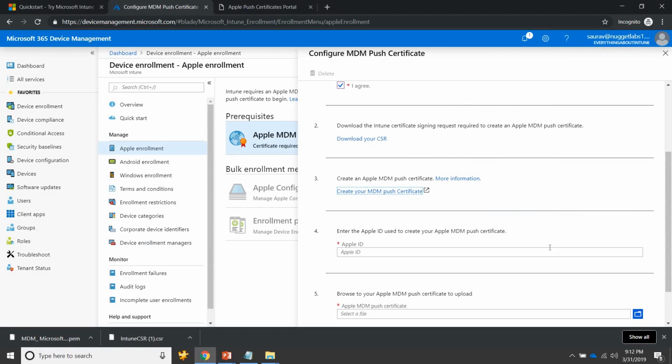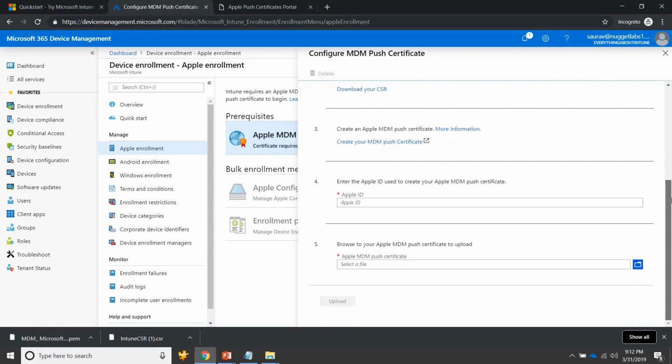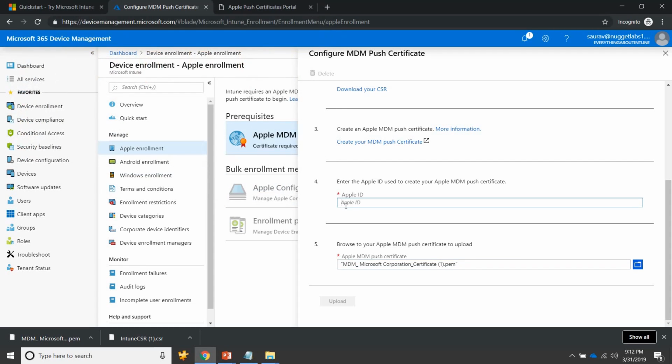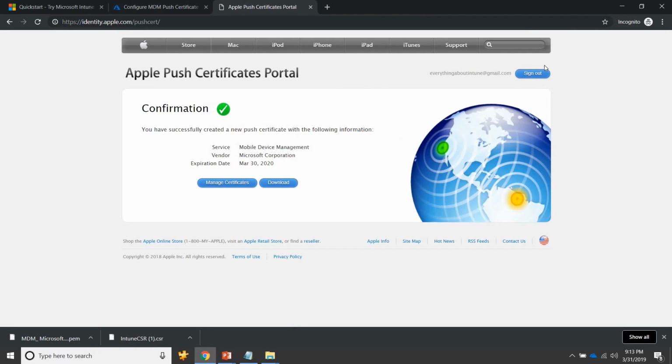So I'm going to go back to the Intune portal and then browse to your Apple MDM push certificate to upload. I am going to upload the .pem file, and over here I have to enter the Apple ID which I used to generate it. The Apple ID which I used to generate this was everything about Intune at gmail.com.